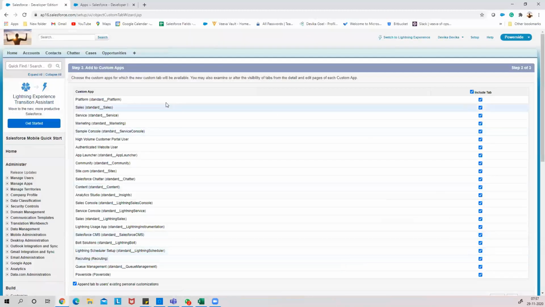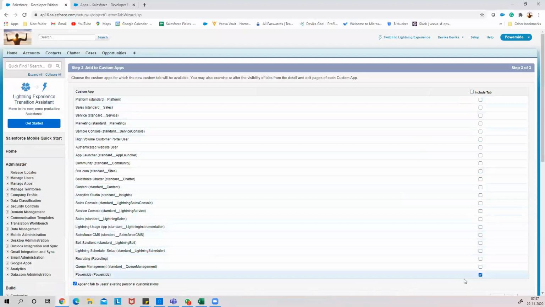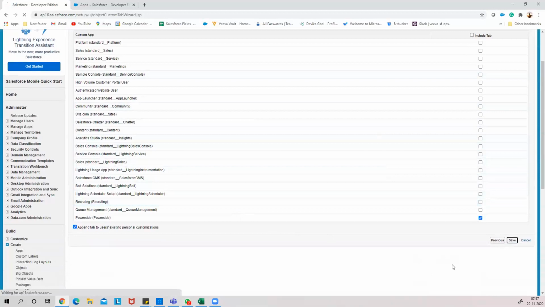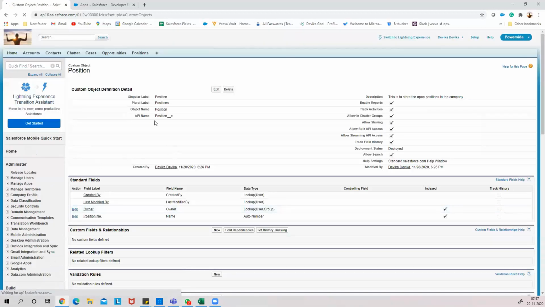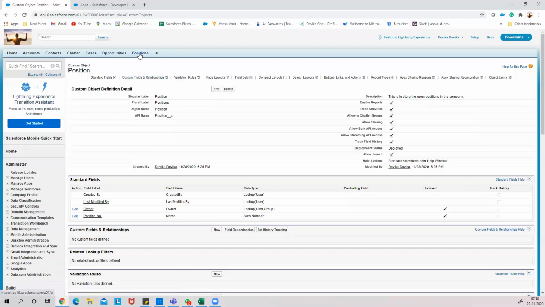Next, these are the applications where you want all these tabs to be shown. So I'm going to select only the power side because this tab is related to the power side application, not to anything else. Save. As soon as I save, I'm on the page where I get the position application. Okay. The position application has been created.